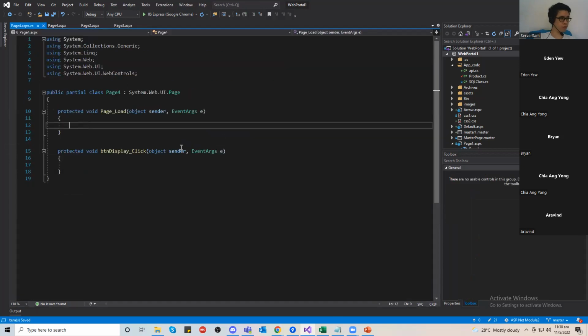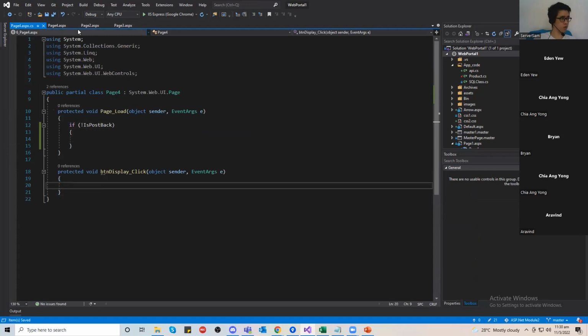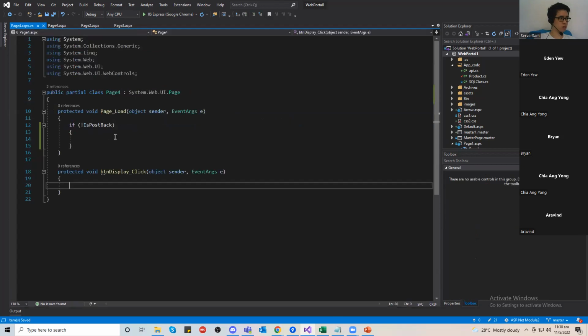Okay, I hope you all remember what page load is for. So is post back. This one is quite an important thing in the test. Okay, so the first way we're going to display in the text box, txt drop down, is to use the button to click based on the selected item, and then it pastes here. Okay, so same thing. What happens when you click? It goes into display click, right? So display click here.